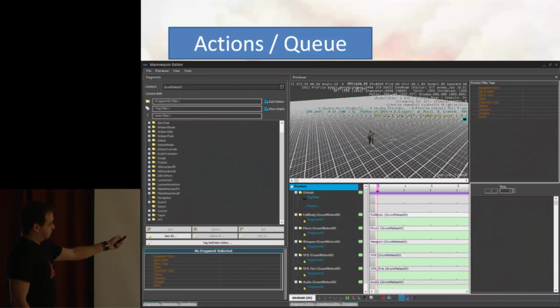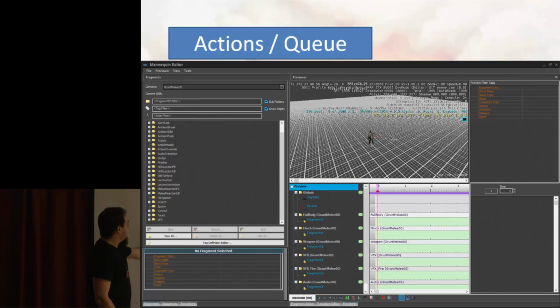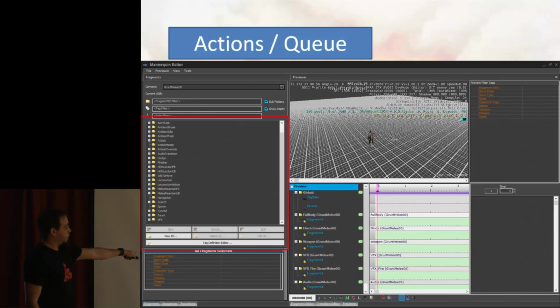Mannequin editor, not mannequin, it says editor over there. When you open it and you open the preview, these are your actions. That fancy flashing took me a lot of effort to do. Appreciate it, please. This flashing red box is where you'll see your actions. This is a listing of all your actions.